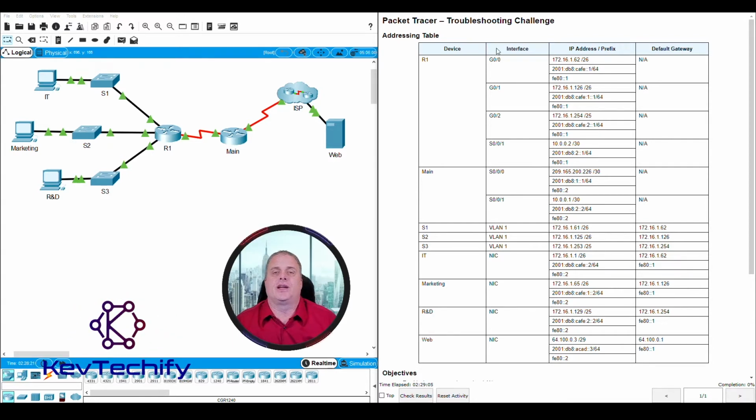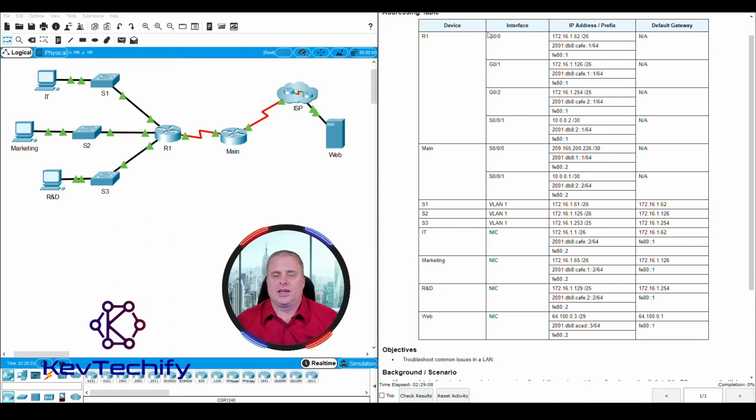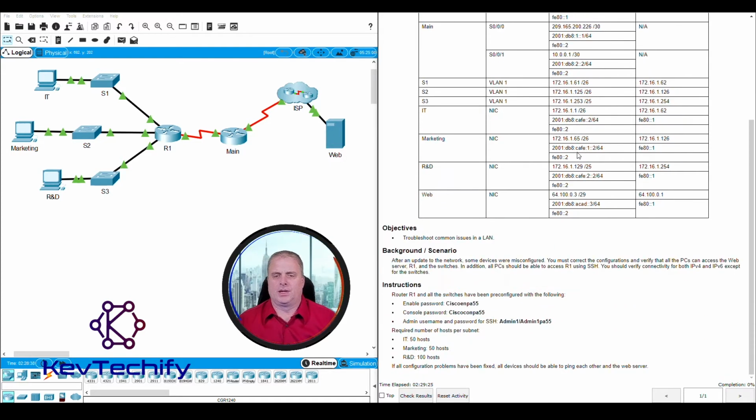We have our addressing table up here. These are the addresses of all of our devices, all of our configurations. As you can see here, we have several networks, 3 PCs, 3 switches, a couple routers. We have our ISP cloud in there, and we have our web server. The objective is to troubleshoot common issues in a LAN.